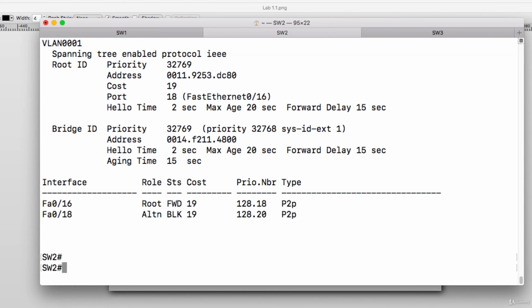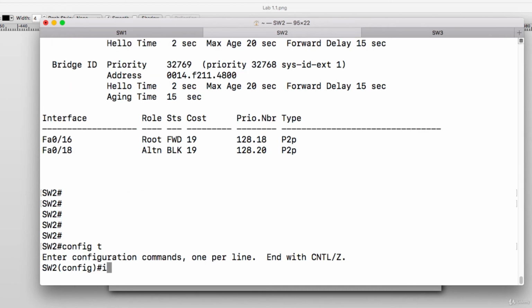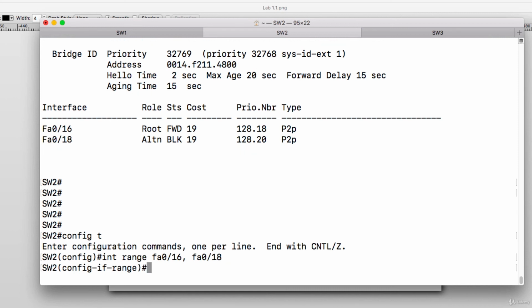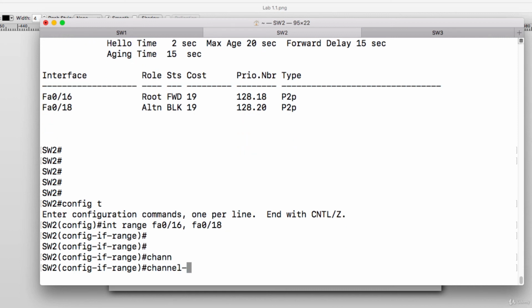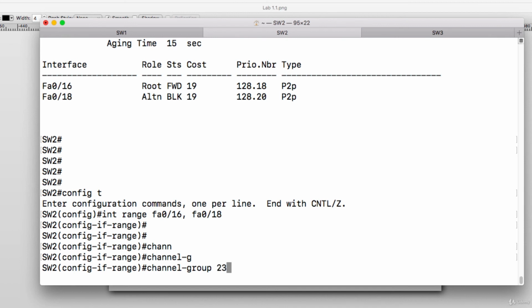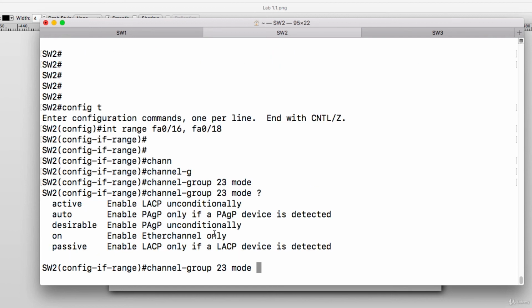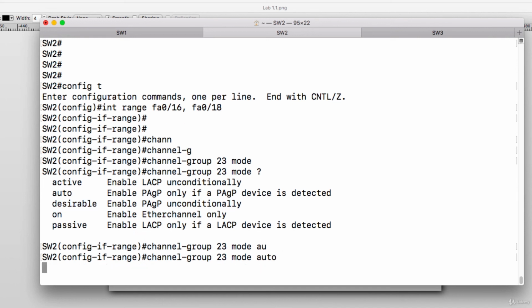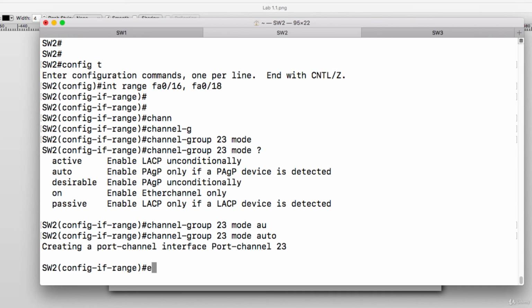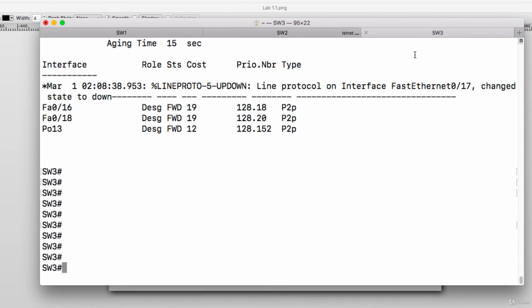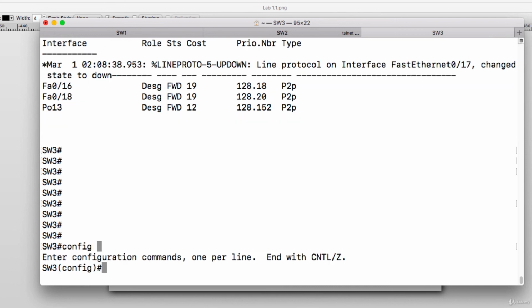Now we'll configure PAgP here. Config T interface range FA0/16, FA0/18. Okay, command is channel group. I'll give it a number 2 3, that is between switch 2 and 3. Mode question mark. For PAgP we have auto and desirable, right? Desirable is very good. Auto means it will not initiate, it will wait. In this side I'll make it auto, and on switch 3 I'll make it desirable.